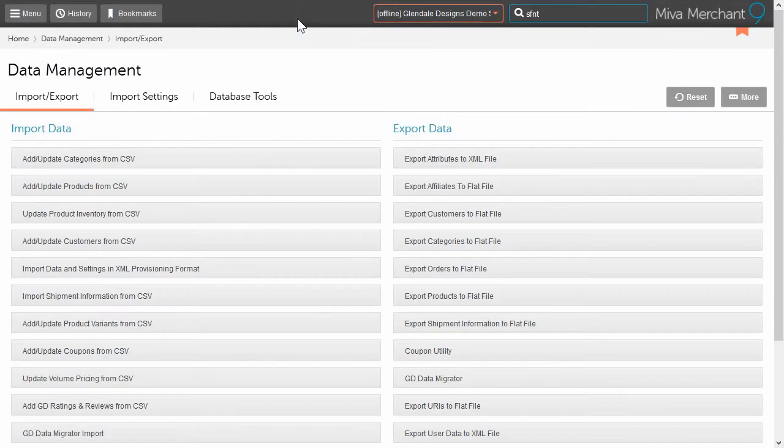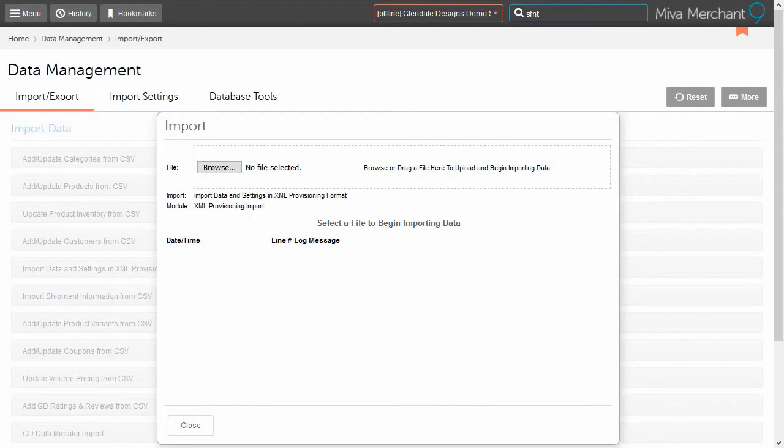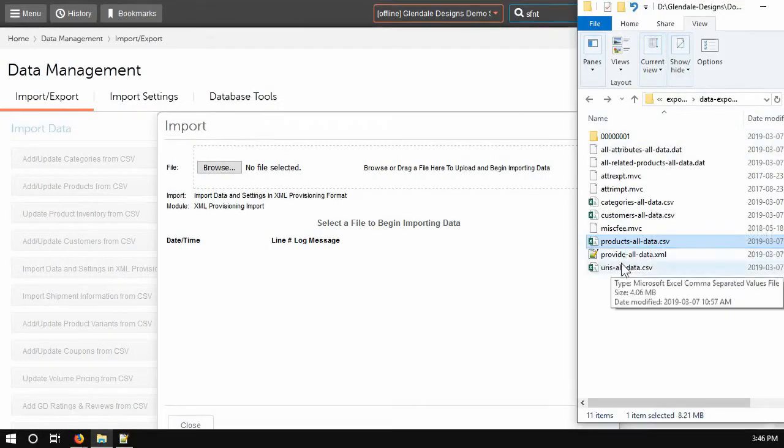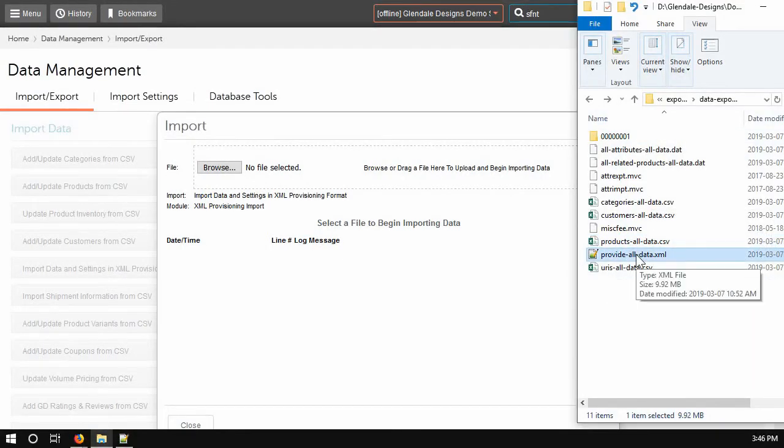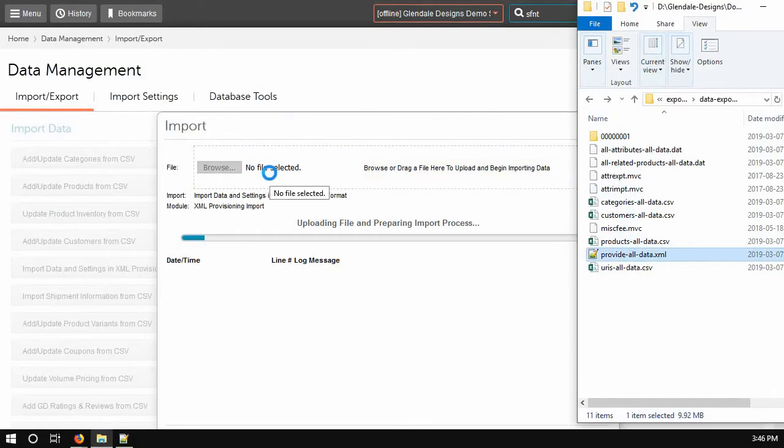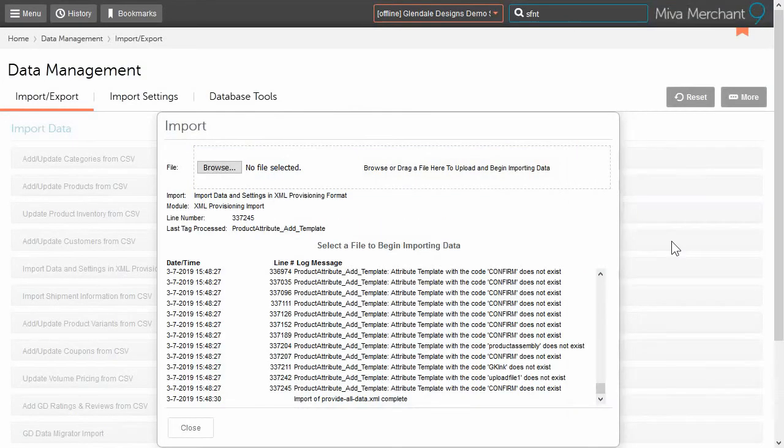So for our attributes, remember when we did the export, we did attributes to XML file. So that means when we do the import, we use this one, import data and settings in XML provisioning format. And we're going to find the XML one and drop it in there. And when it's done, it'll give you a report.